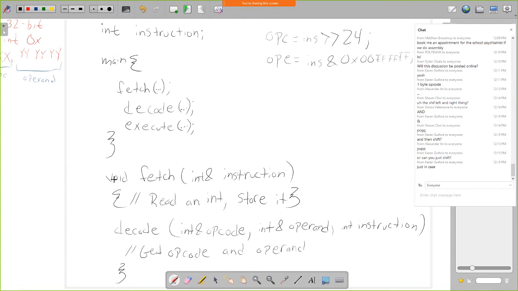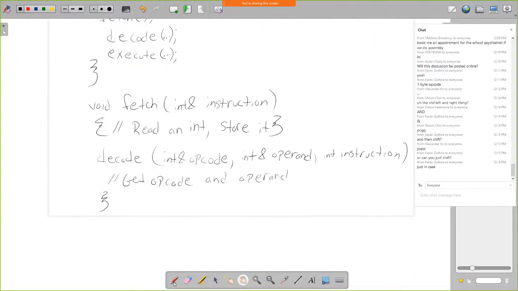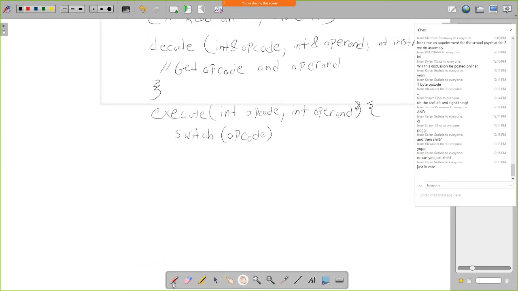So, and then the last part is execute. And then that's going to be the meat of it. I would just take an int constant, whatever, opcode, and an int operand that you read in from the decode step, and then just check whatever the opcode is, and then do something.